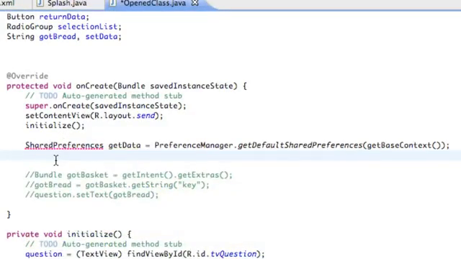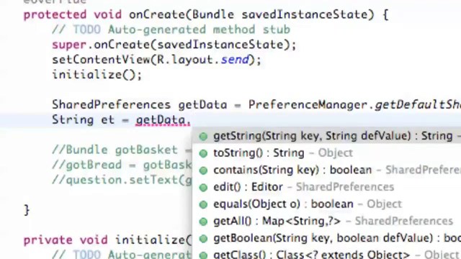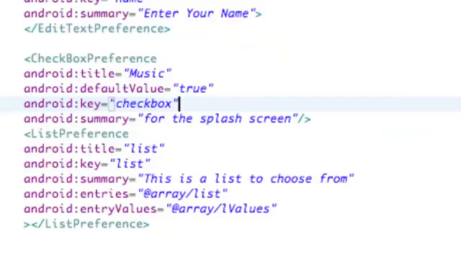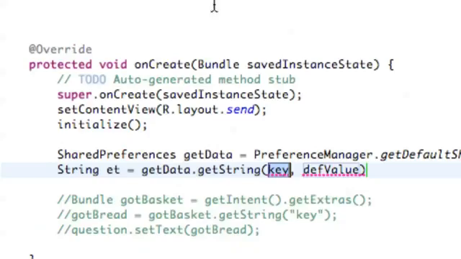Again, we have to import that, and we're going to set up a string, basically two string variables. We're going to call the first string ET, or ET phone home, and with ET here we're going to say get data dot get string this time, and again we need to access our key reference. So let's open up our preference XML here, and for our edit text we used name, so that's what we're going to use.